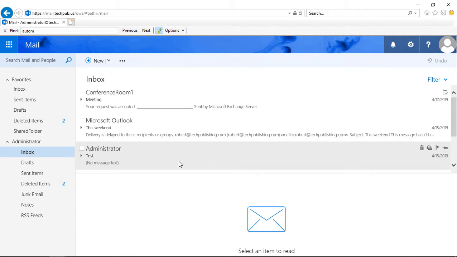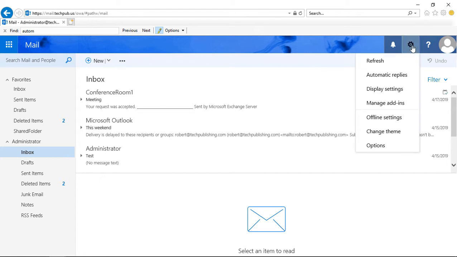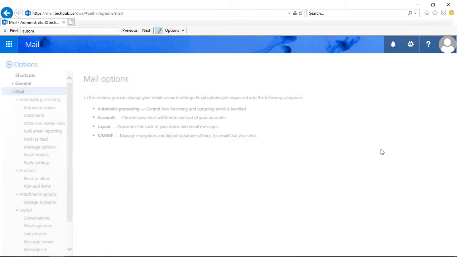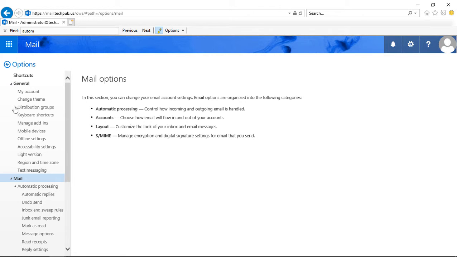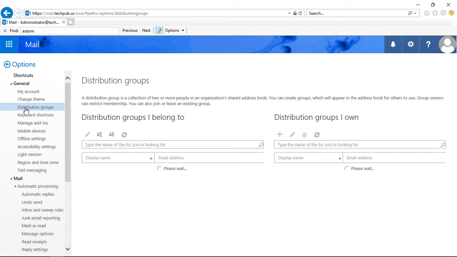Outlook Web App 2019 allows you to go in and change distribution group information, such as the distribution groups you may be a part of. If we click on the gear at the top and click on Options, and then we can expand General, then on the left-hand side, we see distribution groups. So let's click on that.